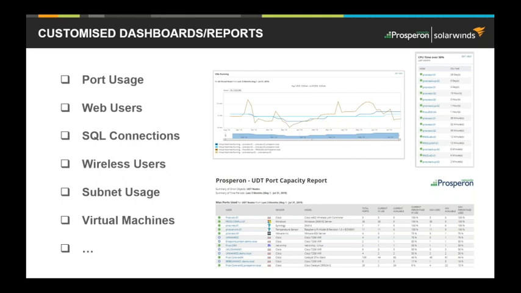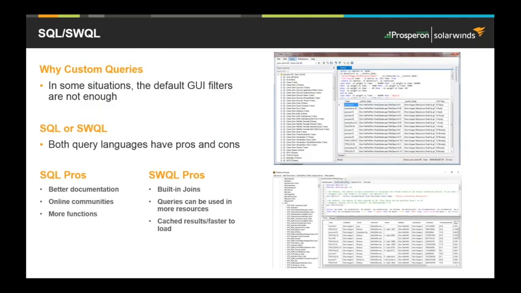How are we going to do this? Well, as you will see during the demonstration, some of them are using some of the default resources that we have in SolarWinds, but for most of them we're going to have to use custom queries. In SolarWinds, we can use two different types of custom queries. We can use SQL or SWQL. These two have some pros and cons.